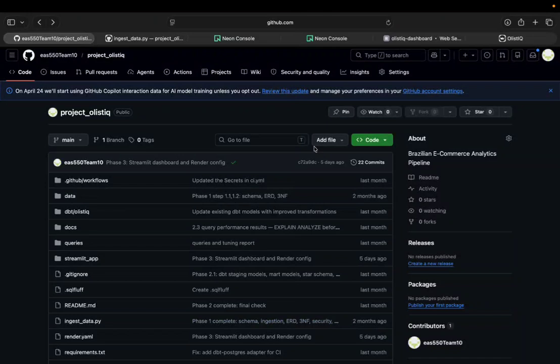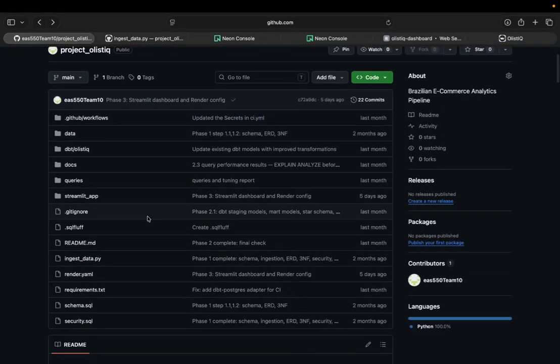So this project demonstrates a complete data engineering pipeline using Python, PostgreSQL, DBT, Streamlit, Neon, Render, and GitHub Actions. So I'm going to give a demo of this project from end to end.